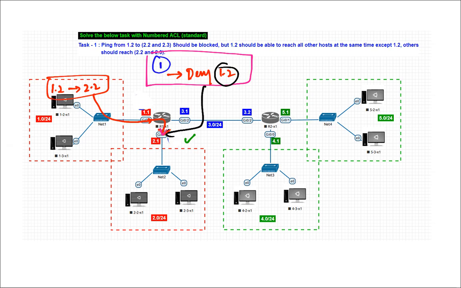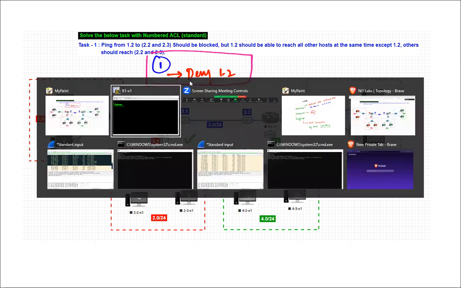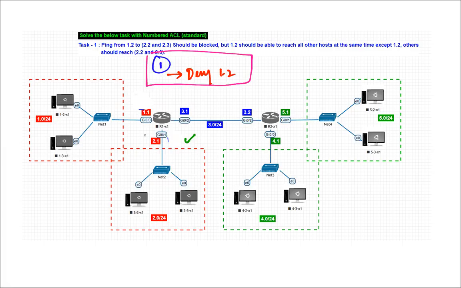So which interface is right? Of course, 0/1 is right, because if you apply it on any other interface, you are just overblocking. If you apply it over here, then it is perfectly blocking. So I'm just going to go to that interface, conf t, interface G 0/1. This interface, I'm going to apply the ACL over there.